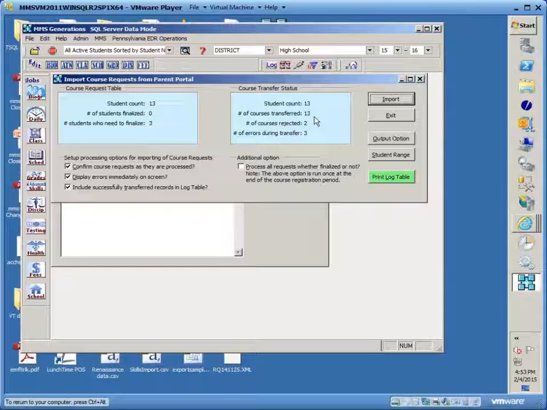In this import that we just did, we had a total of 13 courses transferred. Those were my 2 students. We had number of courses rejected. Those were the 2 courses that we deselected on that first student. And then we had 3 errors during the transfer, and that was the student who was set inactive for scheduling, and all 3 of their records were rejected.